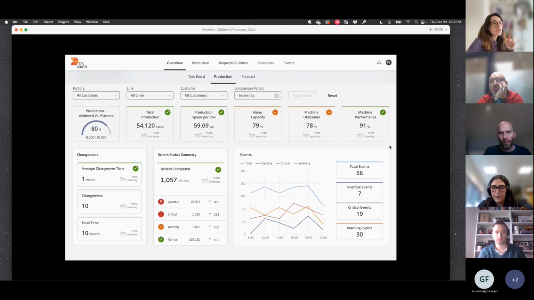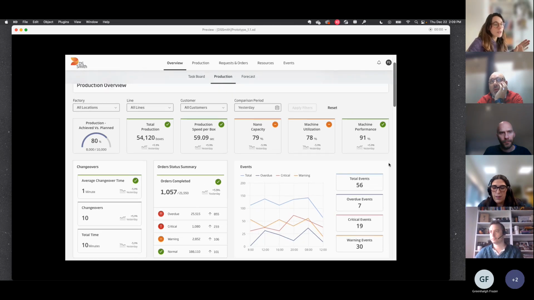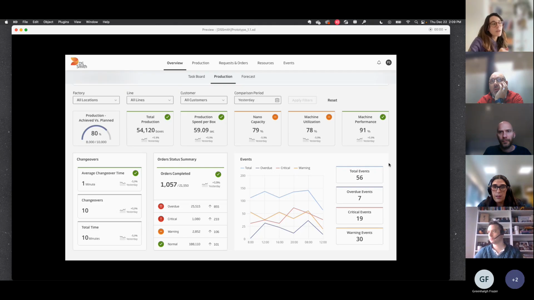Just one more note. This dashboard is like a summary of some parts of the production, but then we have the other menus here where we can see more detailed information. For example, if we want to check some specific events that occurred, we can go to events, and then we will have a list with all the events, and we can check more details about it. The same for the orders. If we go to requests and orders, we will see those in more detail.